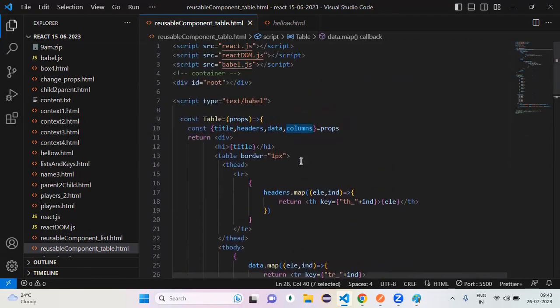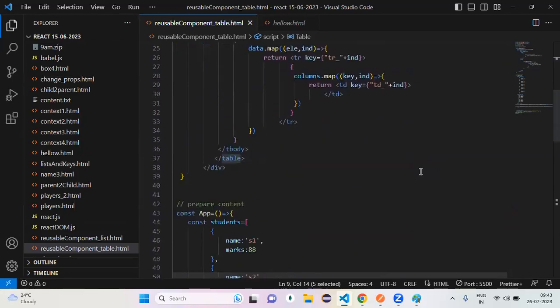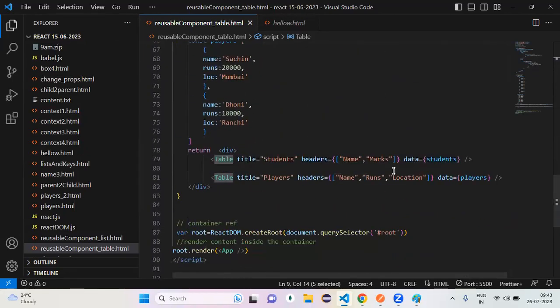So whoever wants to use this particular table, what has to be done? It has to pass columns also, or not? All the data values. Columns is which type?